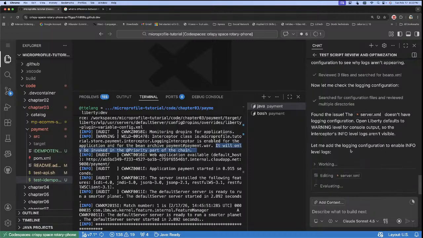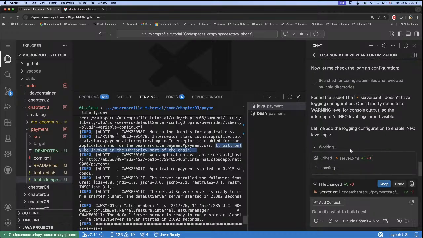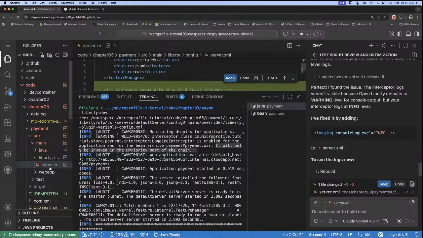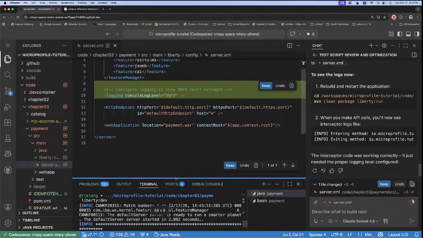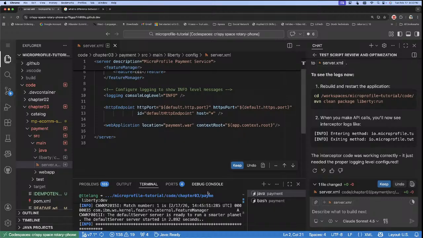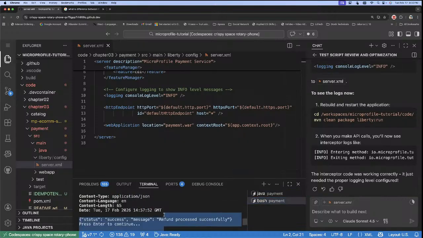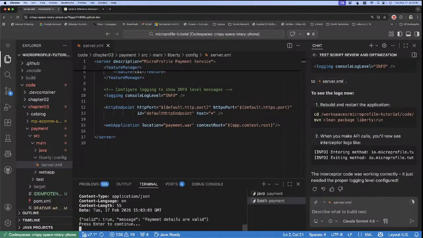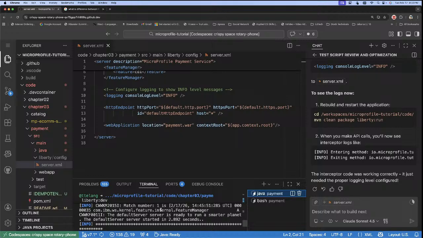So it has found the issue, and the logging configuration was missing, so it has been added in the file server.xml, which is within main liberty server.xml. So console level logging equal to info. This has been added. Update this, and then let's run again the tests. So we run one method and let's see what happens. Logs, are they generated?